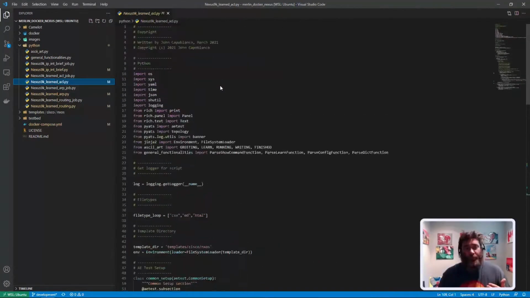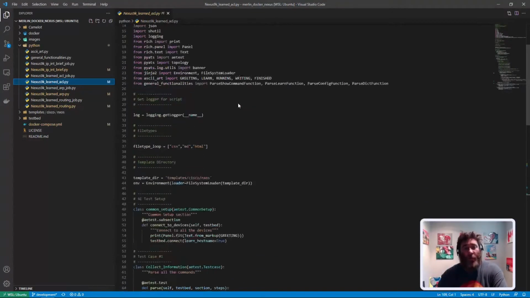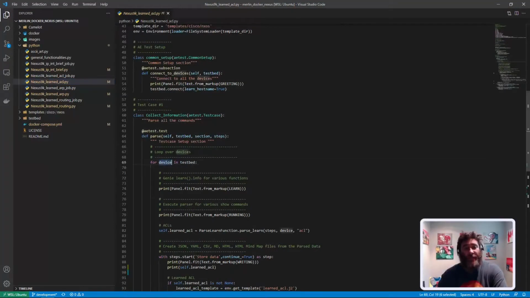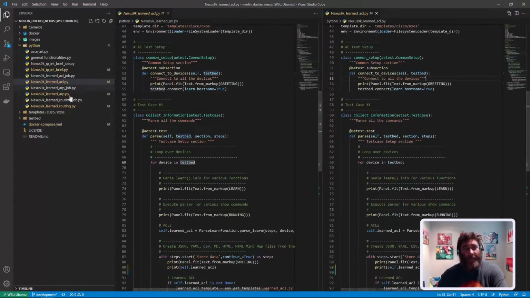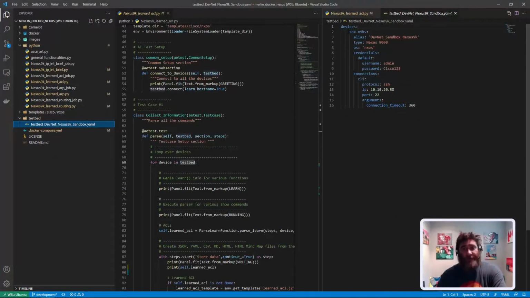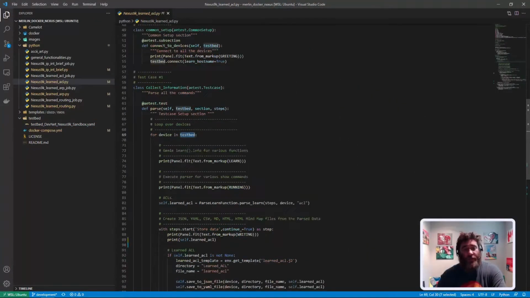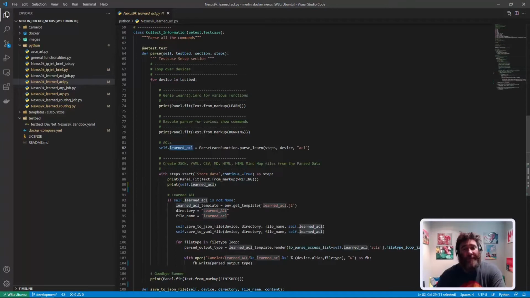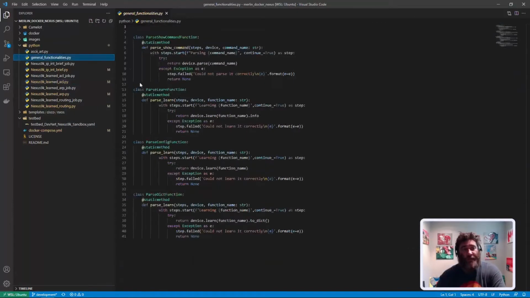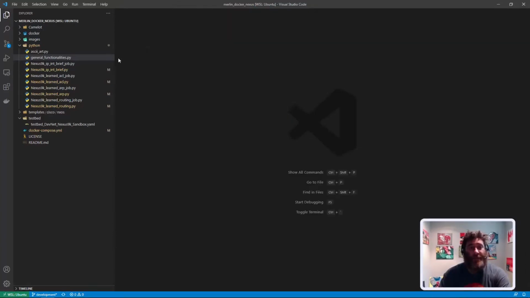This is standard Python code, and what I'm doing is connecting to devices in a test bed, and in this case, in my test bed, I just have the Nexus 9K device. So I'm connecting to that device with SSH, and then I'm going to learn the ACLs, and I feed this ACL into my general functionalities Python, which is a learn function. So I do device.learn and then the function name that I've passed, in this case, ACL.